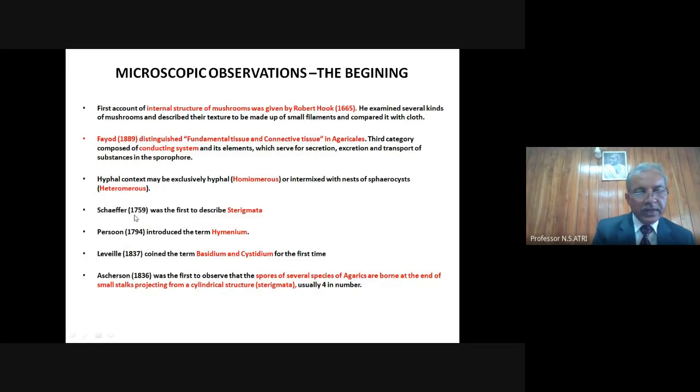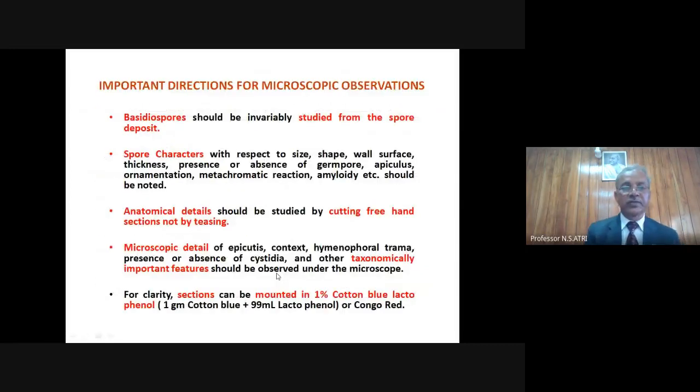Then Schaeffer was the first to recognize sterigmata on which basidiospores are formed. Persoon introduced the term hymenium. Léveillé introduced the terms basidium and cystidium, and Schurchen was the first to observe that the spores of several species of agaric are borne at the end of stalks, projecting from the cylindrical structure, and usually were four in number. It was the first observation, the historical aspects of these. So, important directions for microscopic observations.